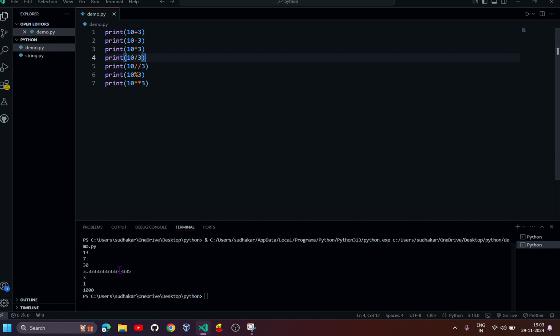Okay, 10 plus 3, what is the result? 13. 10 minus 3, 7. 10 into 3, 30. Okay, division, we have two types of division. If you use single slash division, it will print a floating point number. If you use double slash division, it will print 3, I mean a whole number. If you use 10 modulus 3, it will print the remainder of the result. 10 modulus 3 means the result is 1.